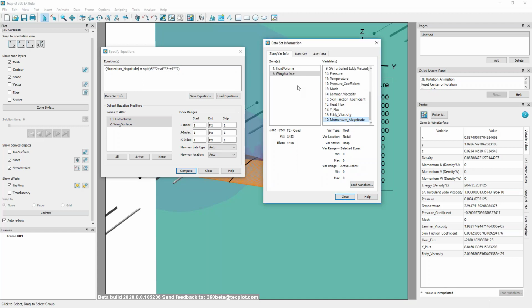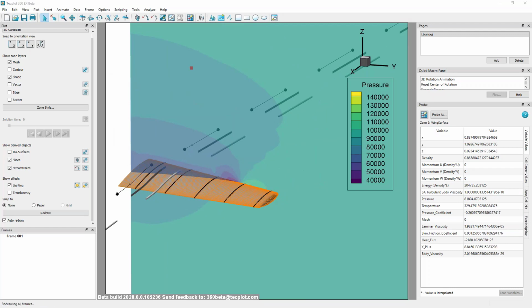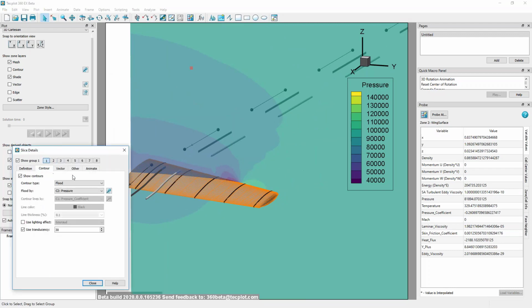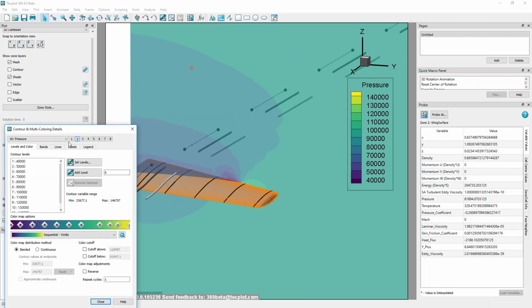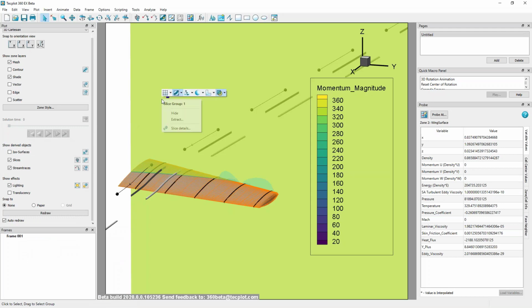So of course, nothing along the wing surface for the momentum, but if we go to the fluid volume, we can see the range for that. And if I want to plot that, I can change the slice from the pressure. If I double click the slice, go to the contour, select the contour group that it's referencing, and let's change that to the momentum magnitude, and that way we can quickly plot that. Maybe I want to drop this a little bit further so we can see it a little more clearly. So that's one way to calculate a new variable.